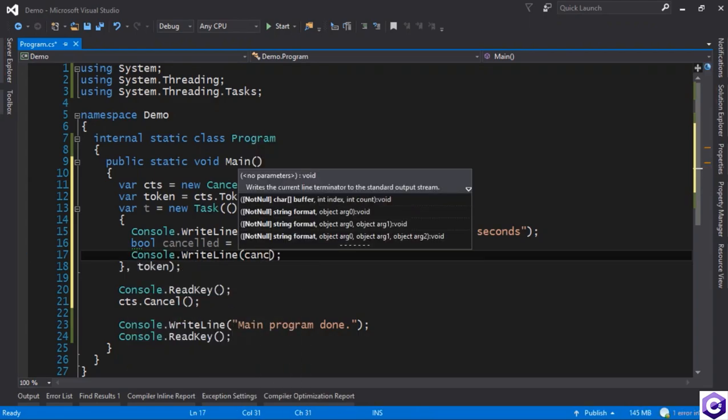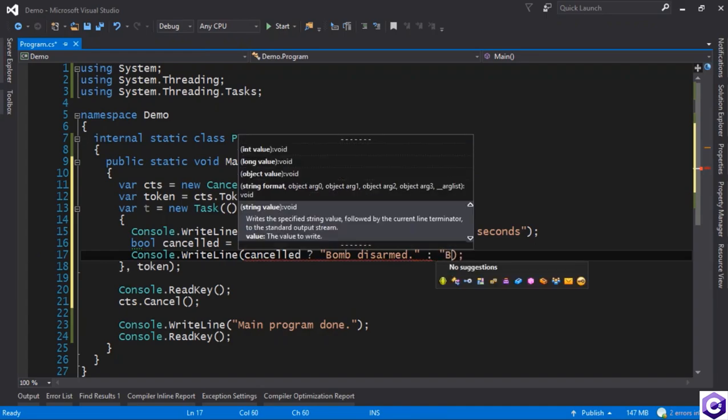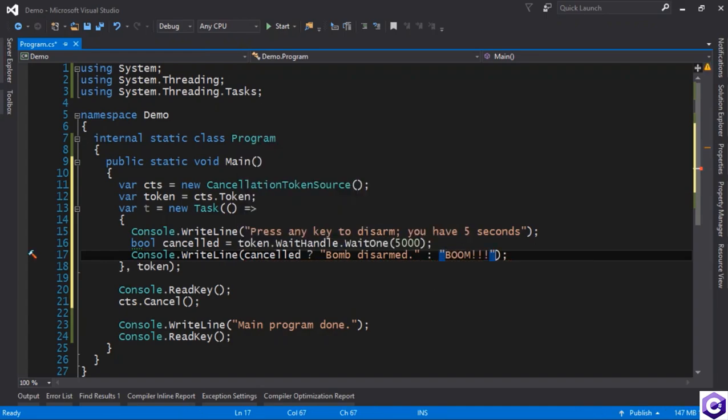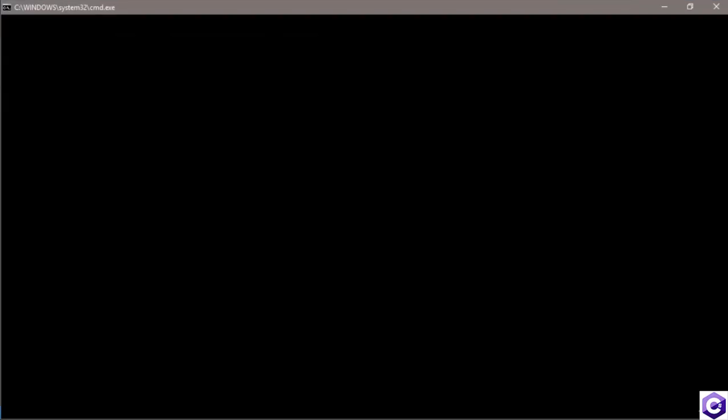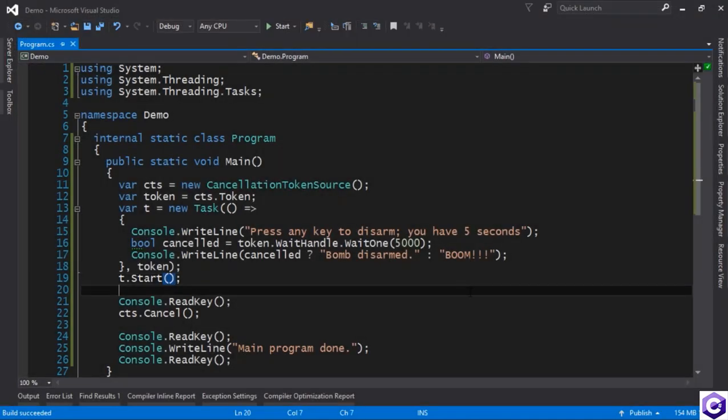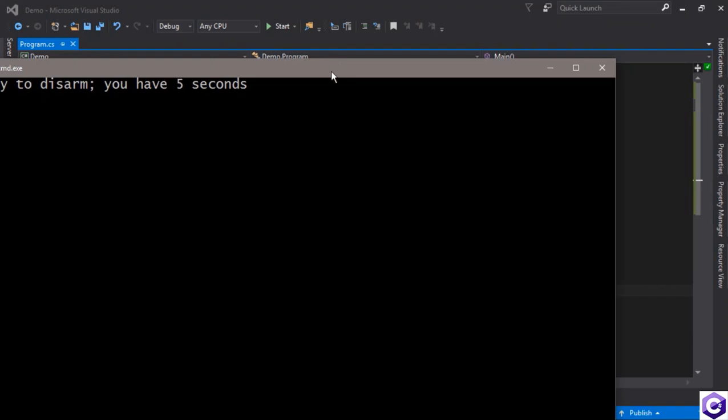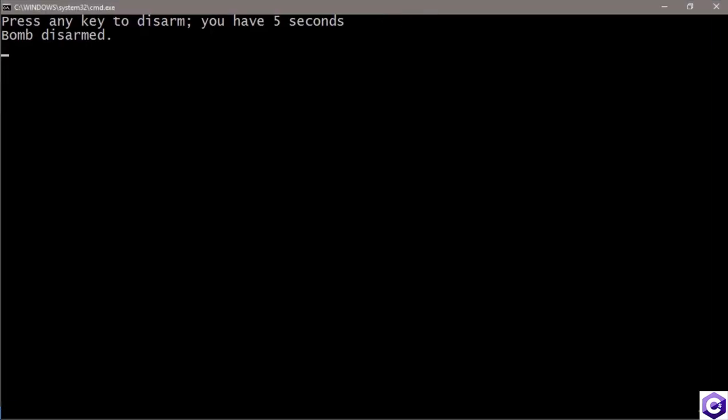So let's write line this part. If cancelled, then we say bomb disarmed, otherwise we say boom. Okay, so let's try this out. I'm going to execute, and let's just wait 5 seconds, and you'll see the bomb explode. Okay, so we have 5 seconds to disarm the bomb. I'm not going to touch the keyboard, and here is the explosion. So we didn't do anything. However, if I now execute this and I do in fact press a key, so if I press a key right now, then the bomb is disarmed.